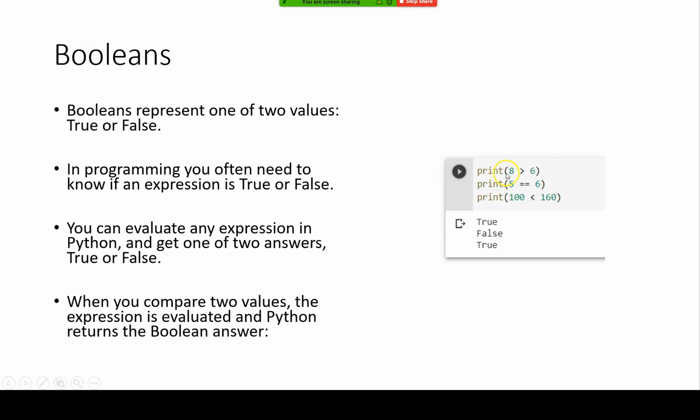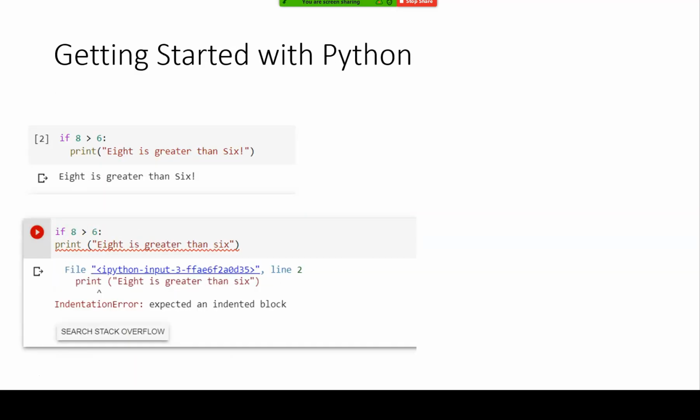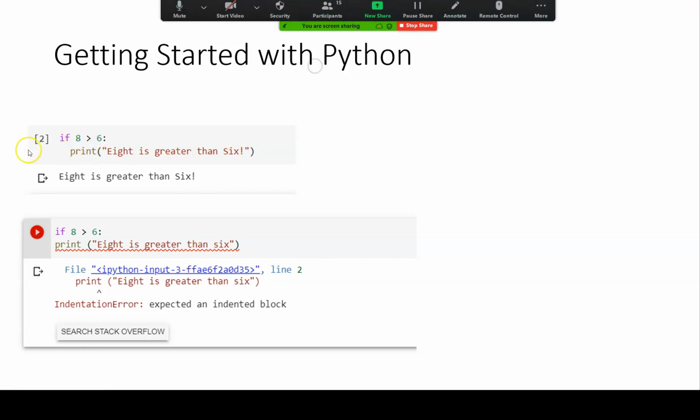Remember what we saw? If 8 is greater than 6, we said print 8 is greater than 6. Remember we saw that? We saw this, right? If 8 is greater than 6, print 8 is greater than 6. Now I can bring this condition right inside the print window.